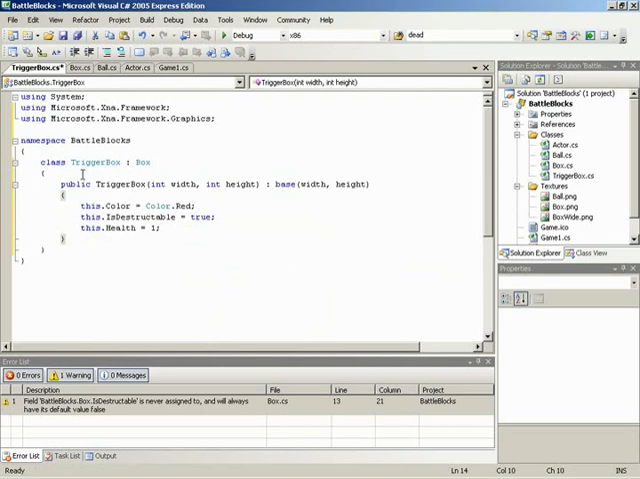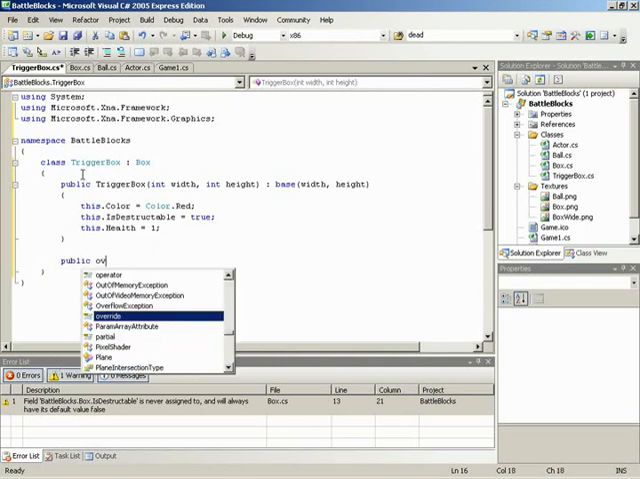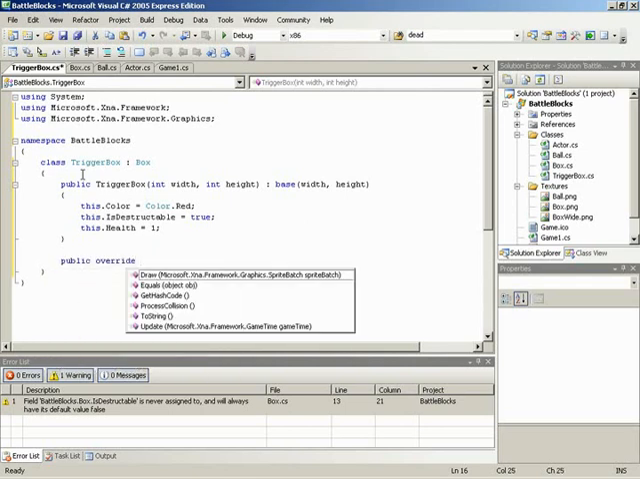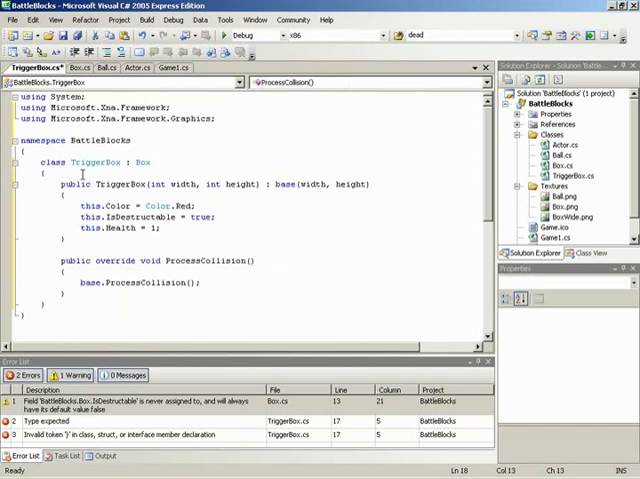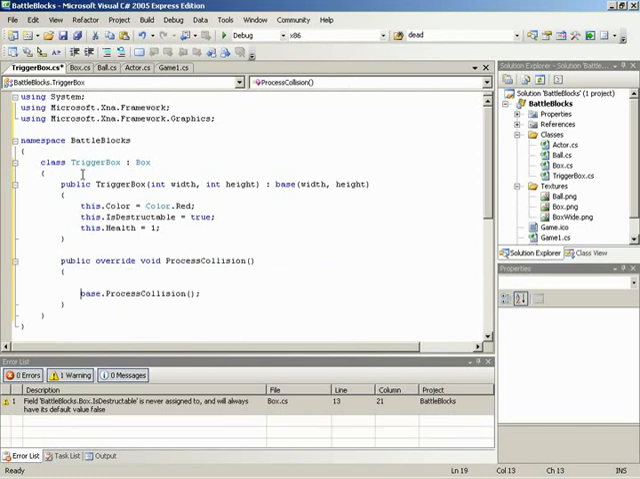Alright, now the other thing we need to do is override process collision, because trigger box needs some special handling in case of a collision, since it actually has to go through all the other boxes and make them destructible. So we'll make an override to the process collision method for box. And we'll leave the call to base.ProcessCollision in because we want all of those things to take place. Because nowhere in trigger box are we decrementing health. So we need things like health to be calculated in the base implementation.